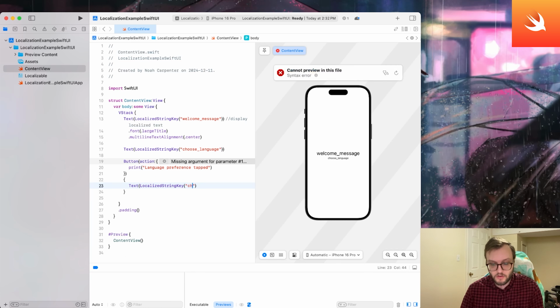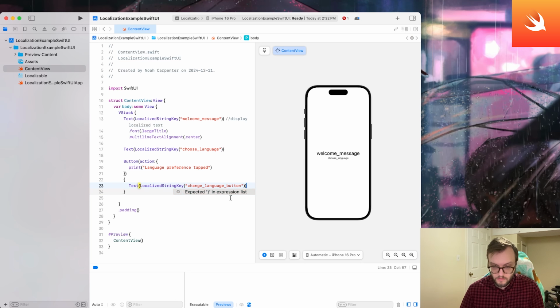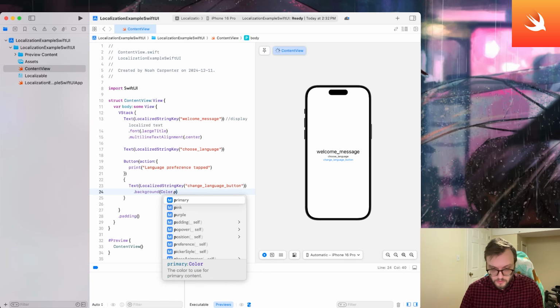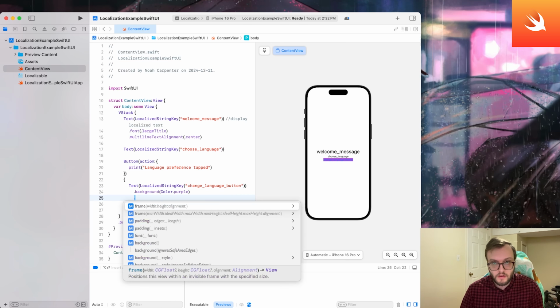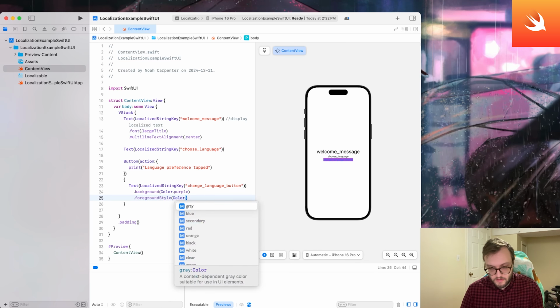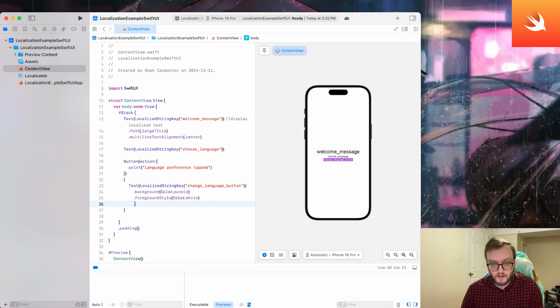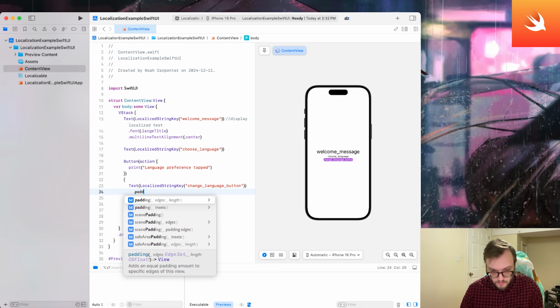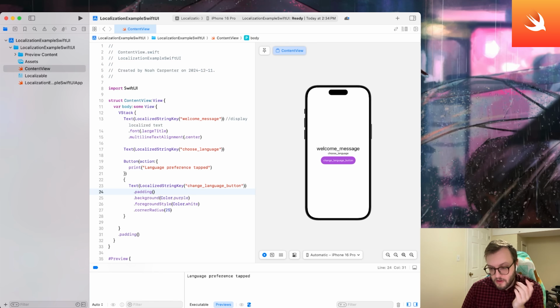And then from here, we'll say change language button. We'll wrap that up in the brackets and then add a background color. So background color dot purple, or whatever color you want. We can also have the foreground style be white. And let's also add some corner radius here. Do 25. And let's add a little bit of padding. So dot padding. All right, so we have our basic UI setup.